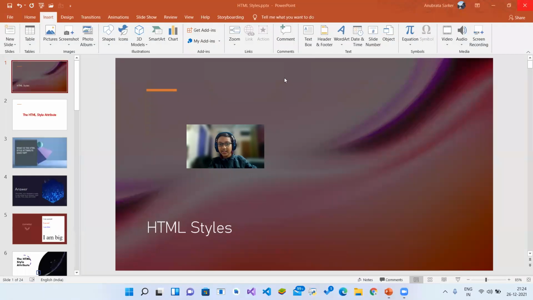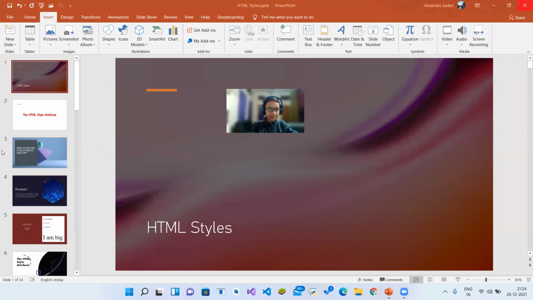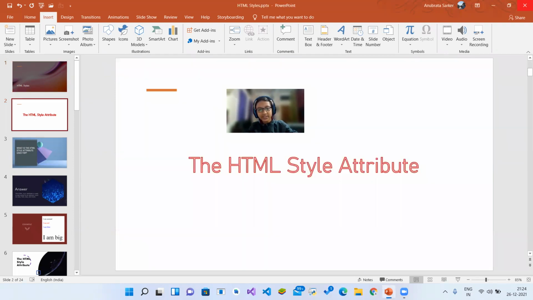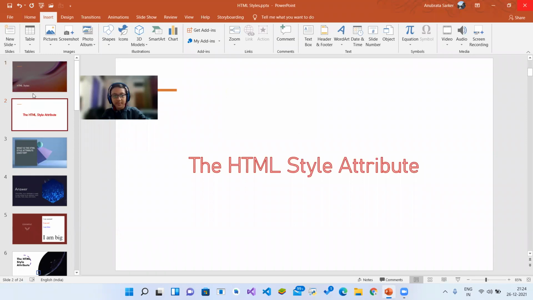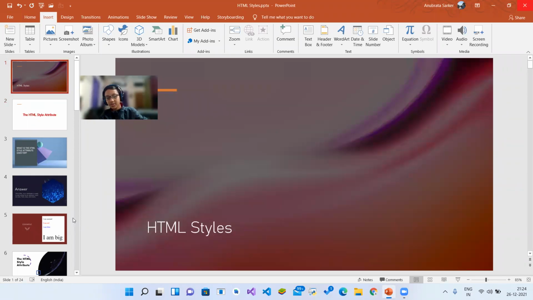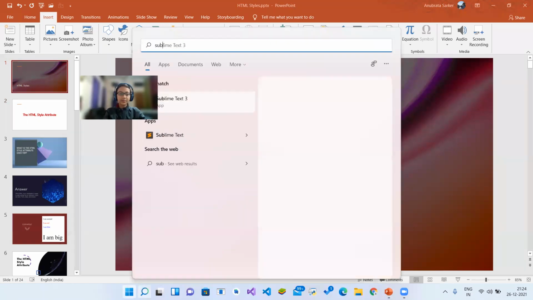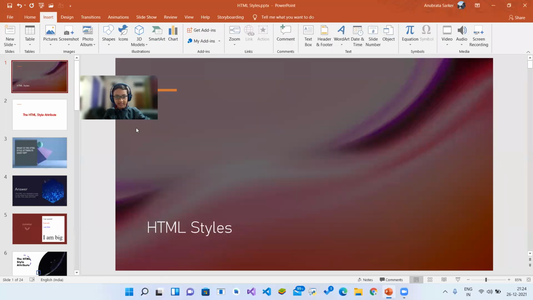So let's close the site and go back to our PowerPoint presentation. Let's learn the inline CSS and how to use it. The HTML style attribute. Before that, what is an attribute? This is my question to you. What is an attribute? Let me open Sublime Text Editor 3.